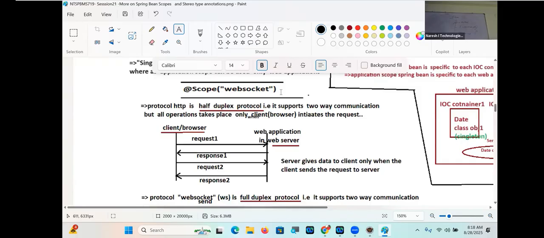One-way communication totally means only one person can talk, either client or server. Here, two people can talk, but at a time, only one person can talk. Got it, guys? That is called half duplex communication.